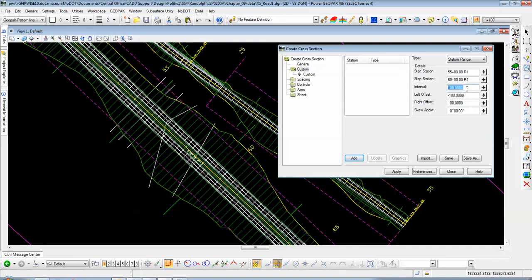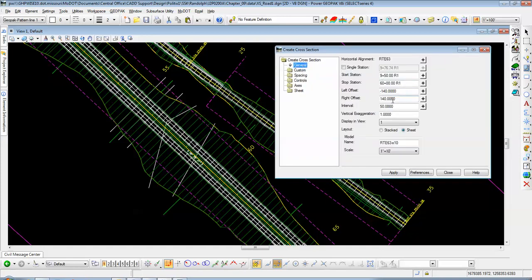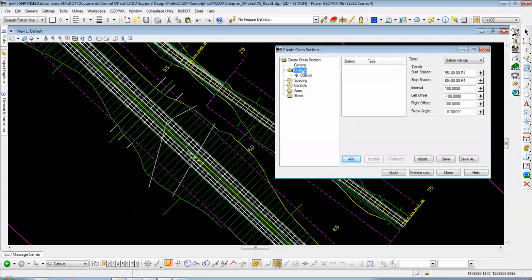My intervals are set to 100. I'm going to leave them at 100, but you can change them however you want. Left and right offsets are at minus 100 and 100. If you look at the general tab, when I loaded my preference for a 10 scale sheet, it wants 140 because that's a perfect size to fit that cross section. So I'm going to take these values and apply them here as well. I'll go back and make this a 140, and make this a 140. That pretty much covers what I want.